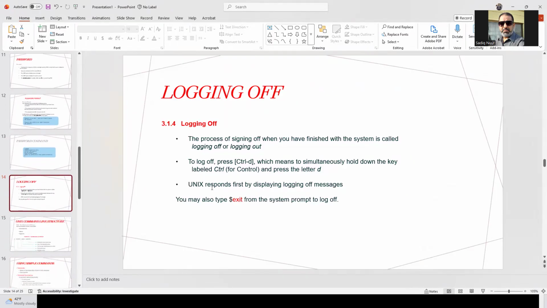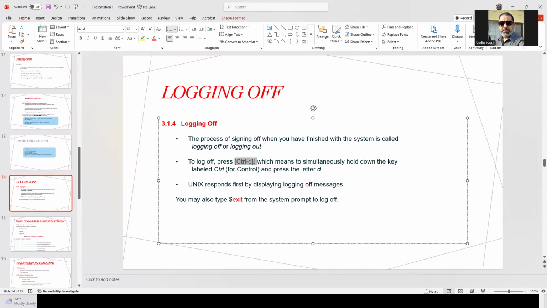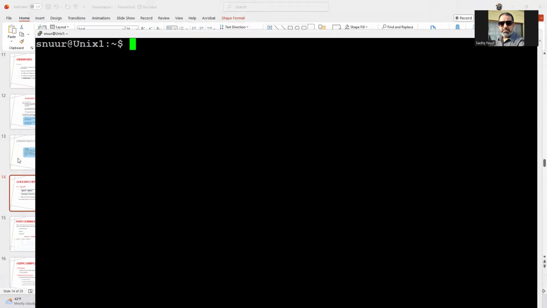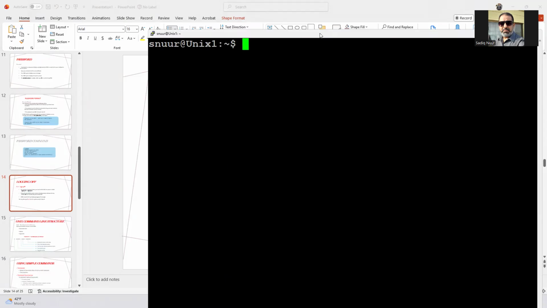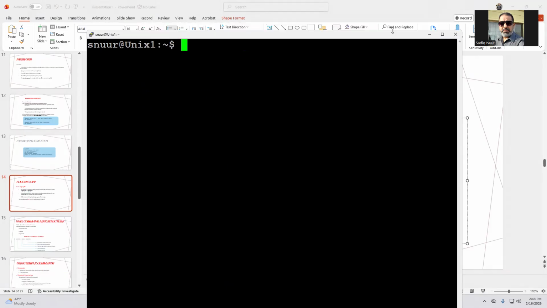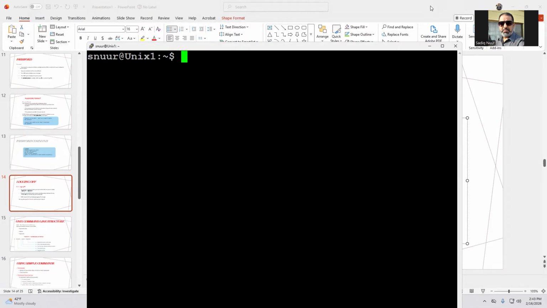Now, if you want to exit the body or you want to close the session, you can either use Ctrl and D or you can type exit, which I'm going to show you at the end. Ctrl and D simultaneously is going to close the session, right? It's going to close your session to get out of it, right? Next.